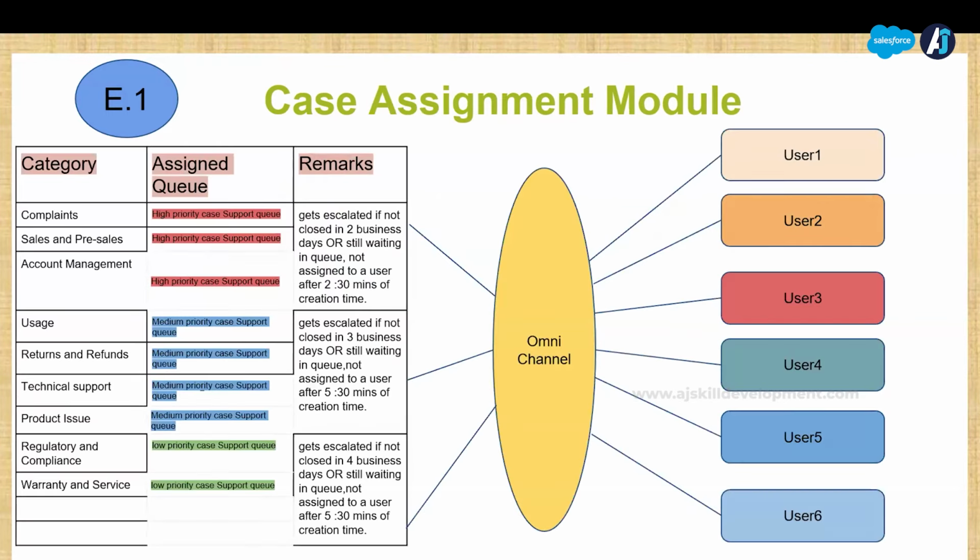Here we can see that whenever a case is created, it is going to ask for the category. Depending on the category chosen, it is going to land in a queue. Like if the category chosen is sales, pre-sales, complaint, or account management, it is going to land in the high priority queue and it needs to be solved within 2 business days. If the category is chosen as uses, refund and return, and so on, it is going to land in the medium queue, and the rest are going to land in low. Now, looking at the queue, the user assignment will happen with Omni-Channel. Omni-Channel will look for an available agent at that point in time and then assign according to their skill set and capacity.